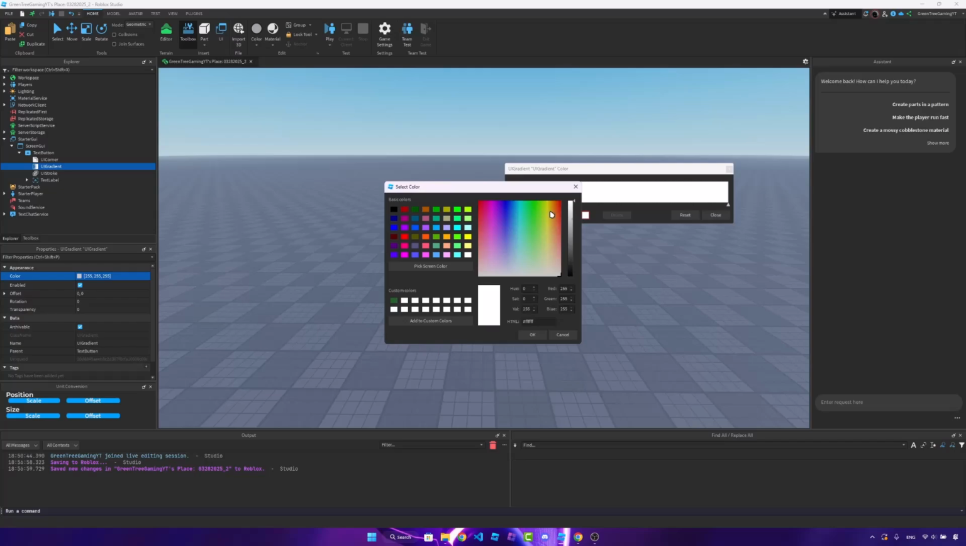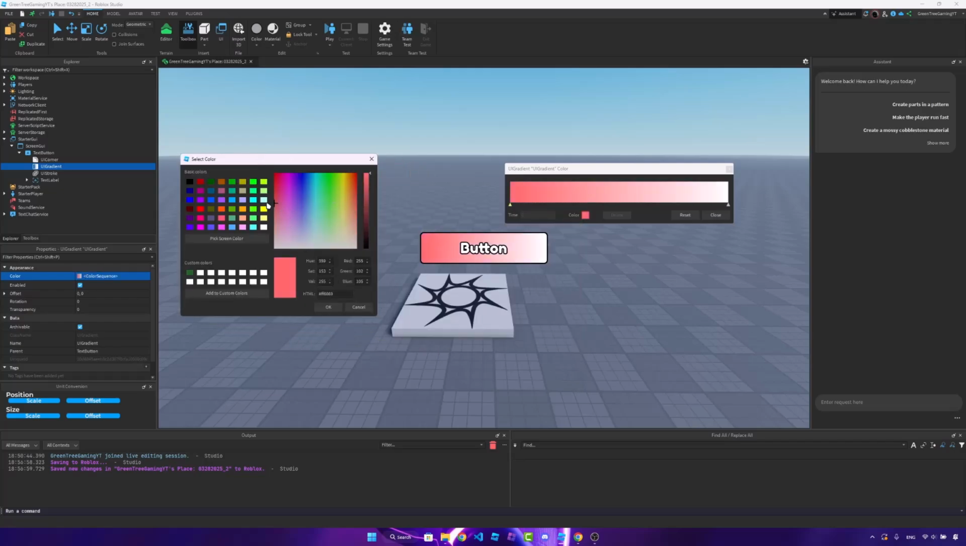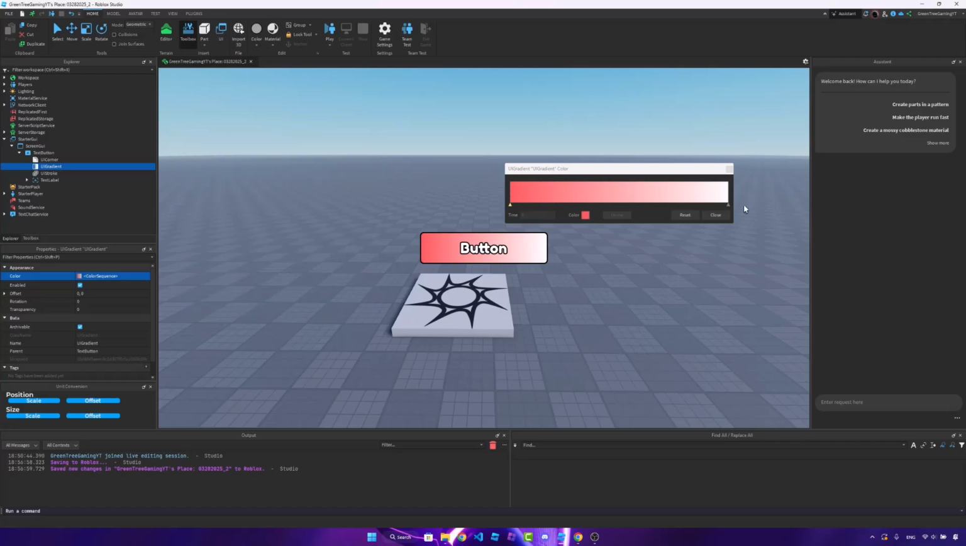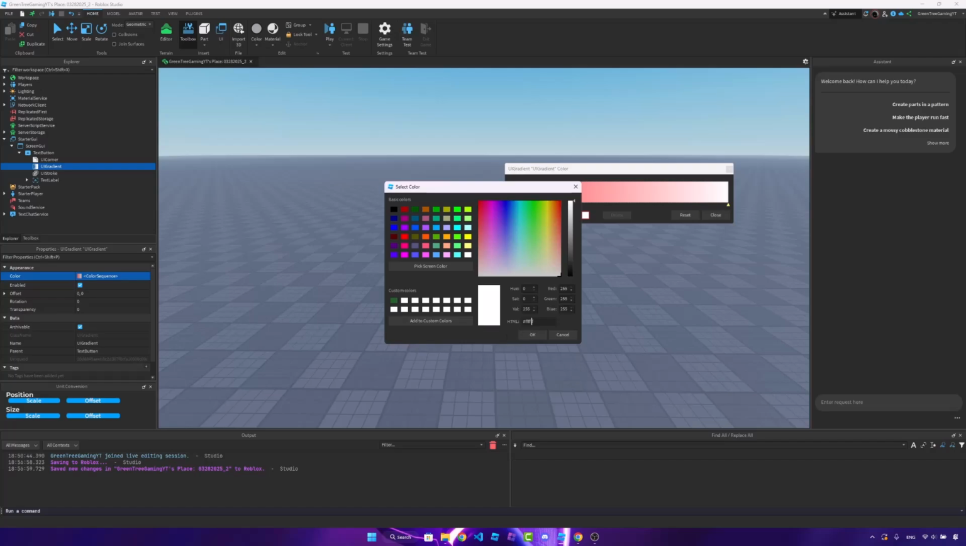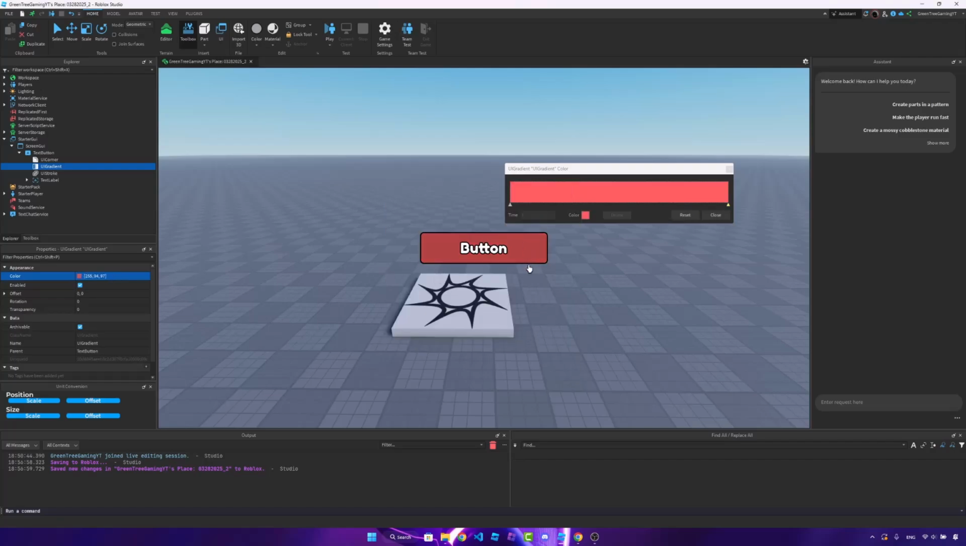What I'm going to do is make this just a nice red color. So I'm going to go with the color like this. And what you want to do is just copy the color. So I'm just going to copy the HTML and paste it on this side as well. So when you look at your button, it should be the same color. So just one normal color.